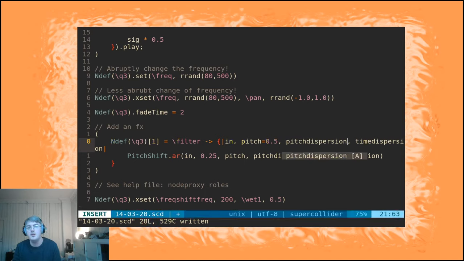Pitch dispersion is kind of the randomness of the pitch, which is used to kind of blur the pitch image, I guess. Let's put this to 0.1. This is already always a nice effect. Time dispersion is the time between the grains in the pitch shifter, I guess, the randomness in that. Let's set that to a tasty 0.1. All right.